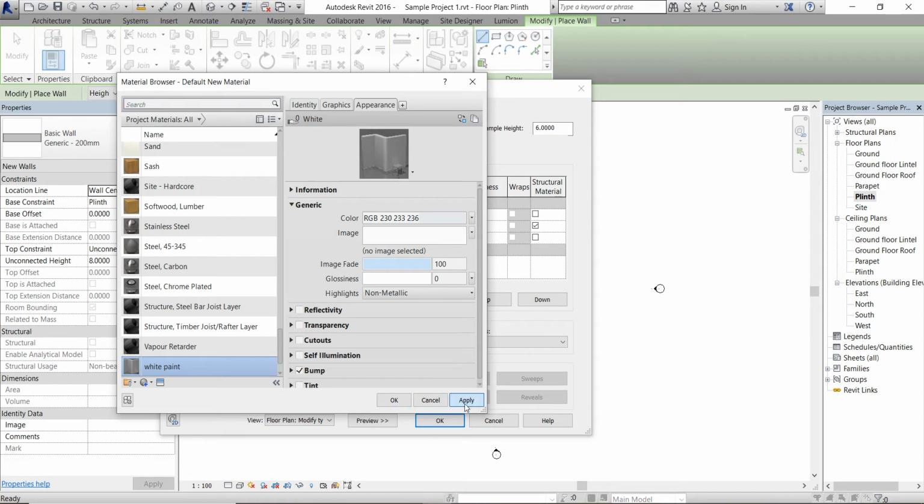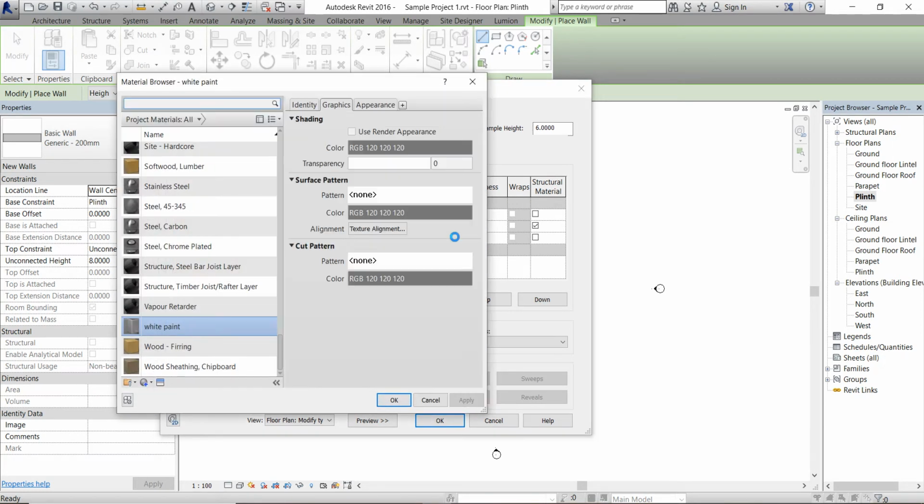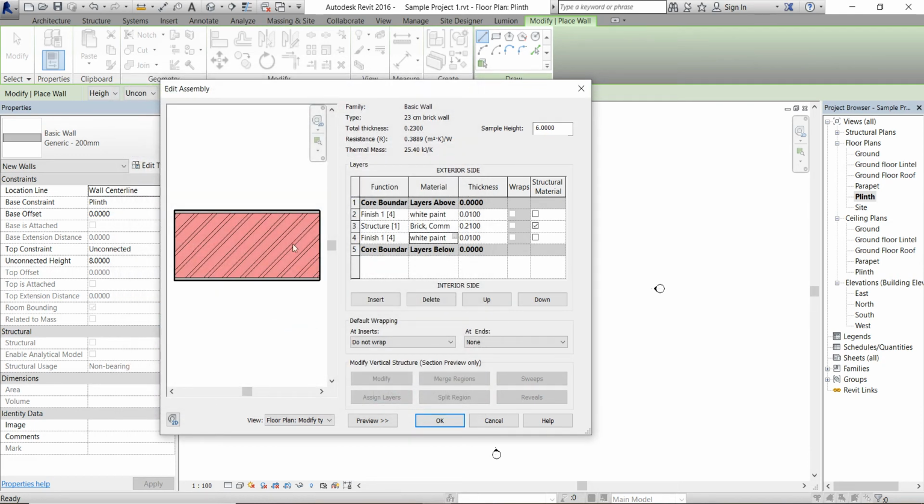Now I am applying this to the finish layer. I have repeated the same steps to apply paint finish to the other layer also. Now we can see in the preview pane that the changes have been applied to the wall.